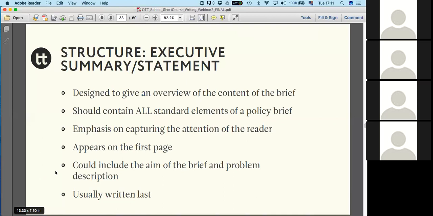Some will then go on to have a little summary of the recommendations front and center, which is a good way of doing it. And then obviously having a longer set of recommendations at the back. You usually write this one last. And some of the good summaries I've seen tend to try and hook their reader by including a problem description. So here's the problem, here's what we've done to solve it, or to reconceptualize it, or to provide some more information around it.